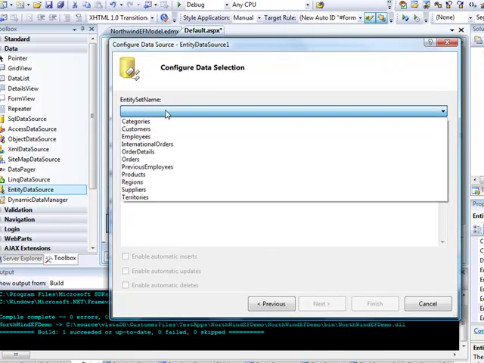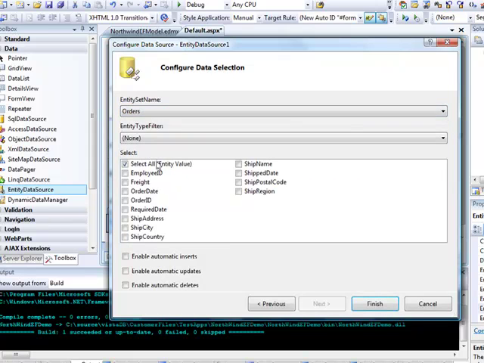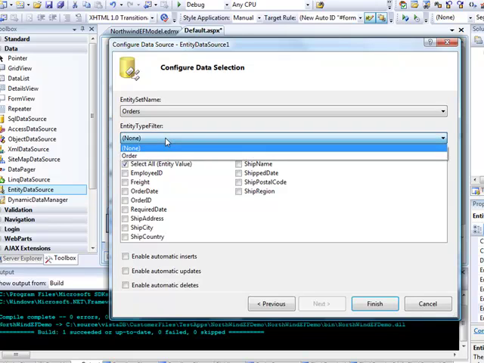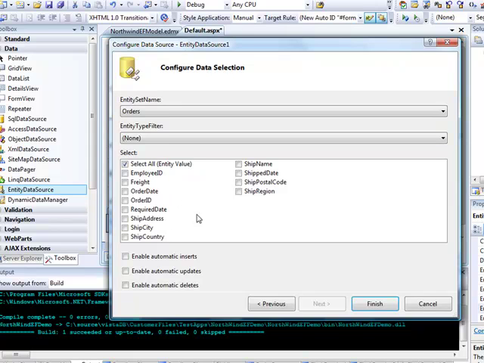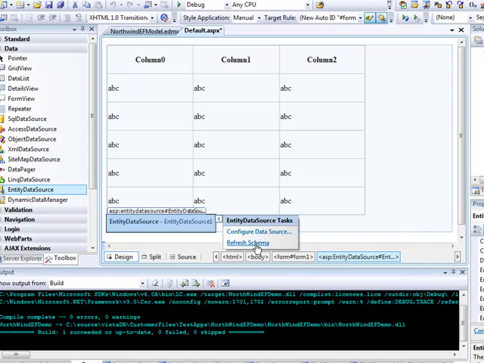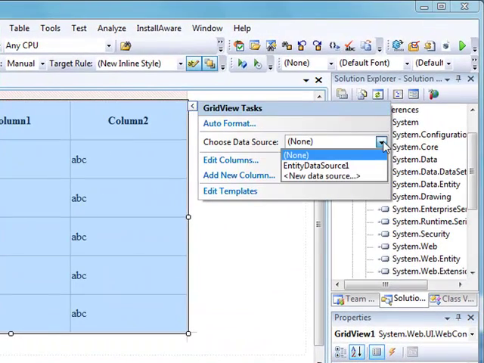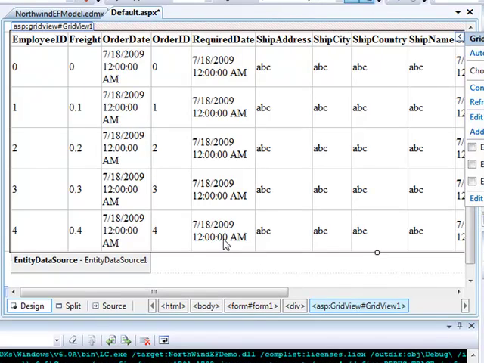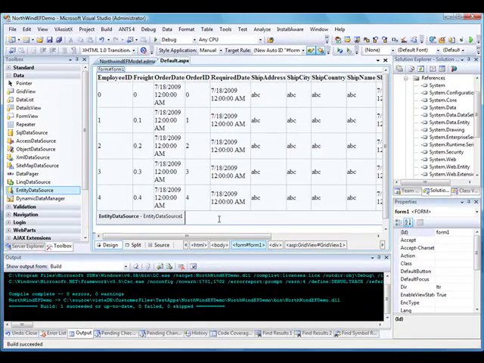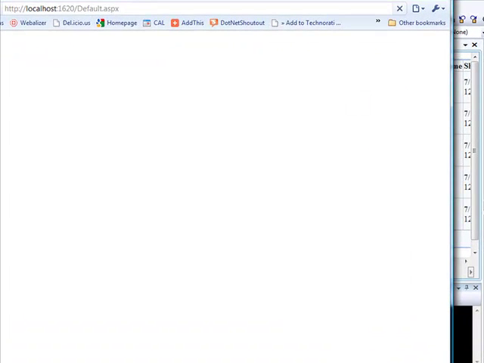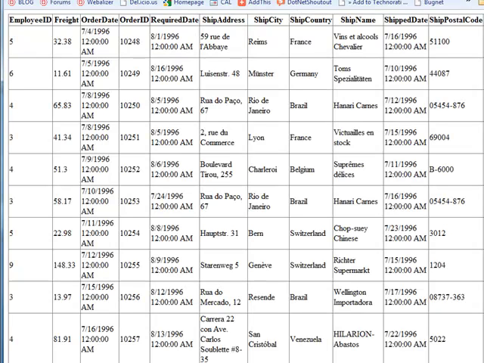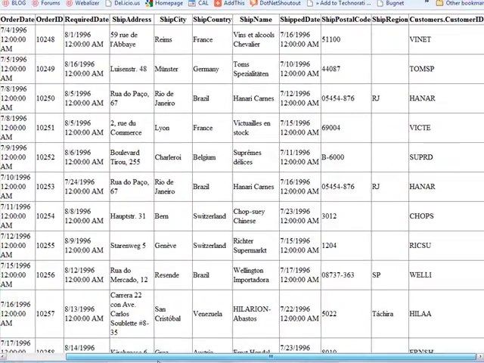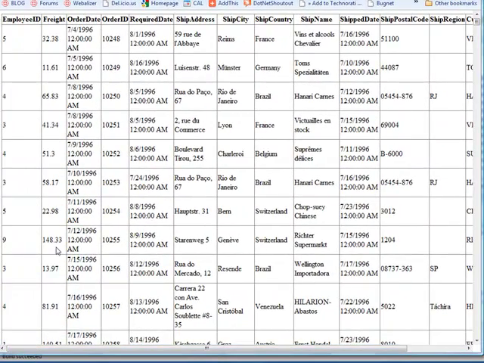And now we can choose which entity set, and for this case, let's just take orders. And what type of filtering do you want to do? Do you want to filter by order, or just select everything? We'll just go ahead and select everything and hit finish. And tell it to refresh its schema. And now we can tell this grid view right here that we want to use this entity data source right off of this page. And voila, you actually have your entity being mapped into the data grid for you automatically. So let's just compile that and go ahead and run that page. And there you go. That's a real quick and easy way to get an entity into a grid view using the entity data source.